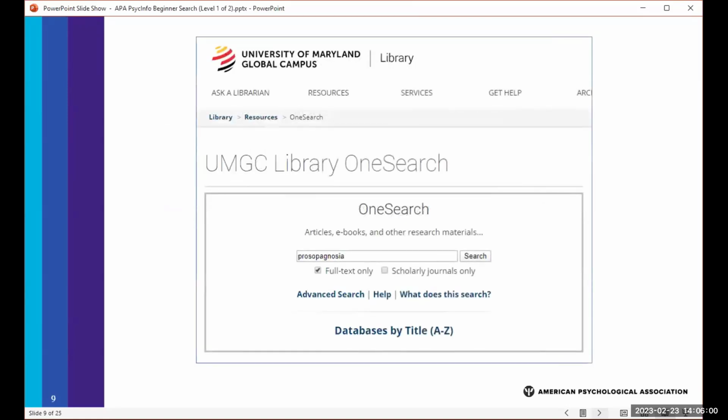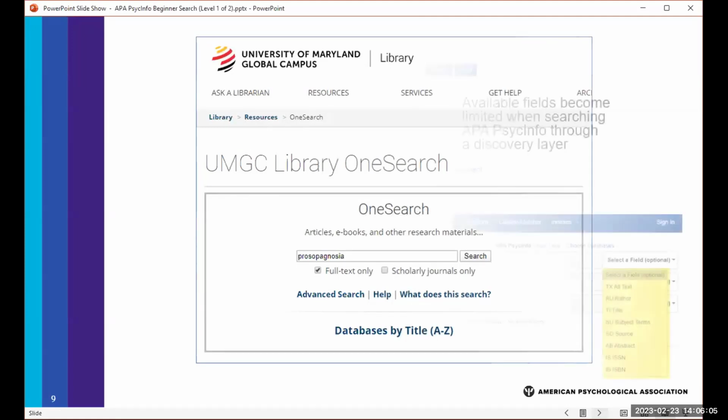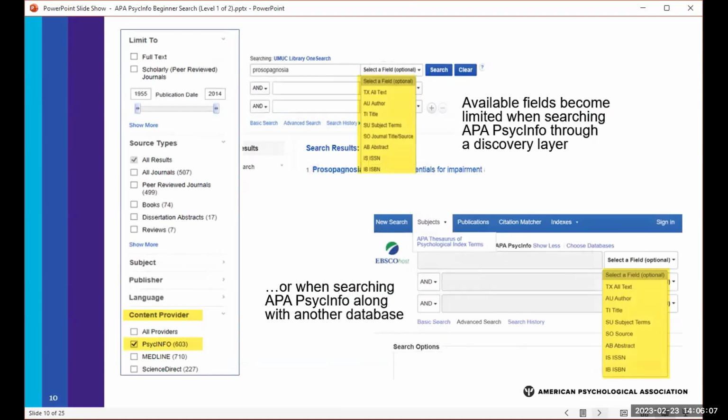This example shows a search that begins with the library's OneSearch discovery tool. Although you can limit the discovery tool's search result to content in the APA PsycInfo database, it's not the same as searching APA PsycInfo directly. You'll only have access to that small subset of fields rather than all the fields that APA PsycInfo has to offer. The example shown here shows the fields available when searching APA PsycInfo along with APA PsycArticles on EBSCO. You can see that the list of fields available in the drop-down lists for each of those two scenarios is almost identical.